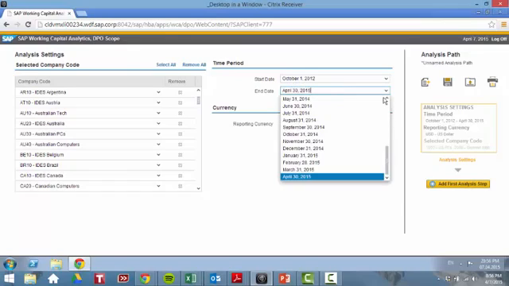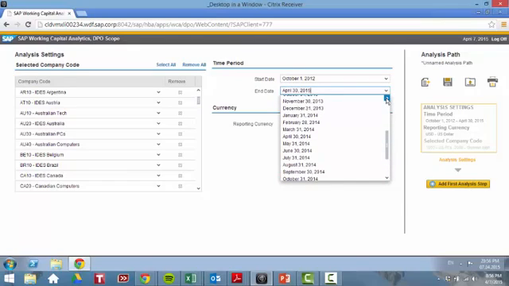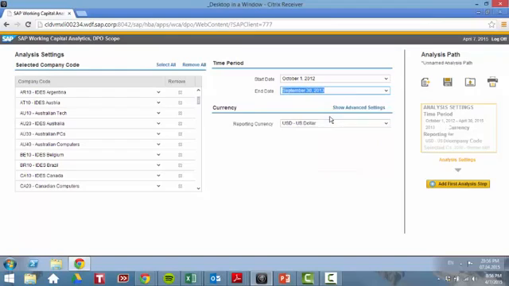September 30th, 2013. It should be noted over here that you can perform this analysis across multiple company codes if you're operating with multiple company codes. So now let's add our first analysis step.